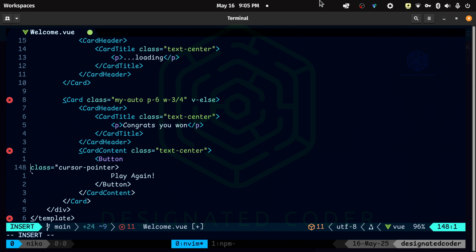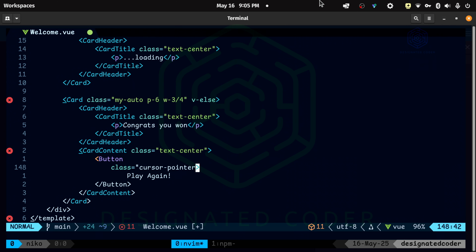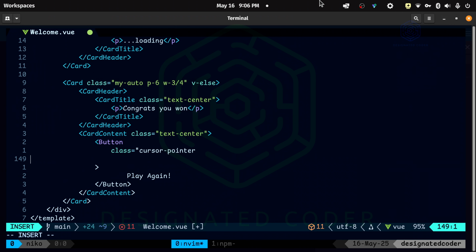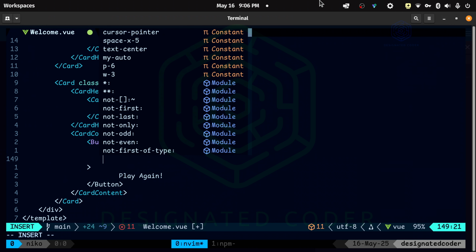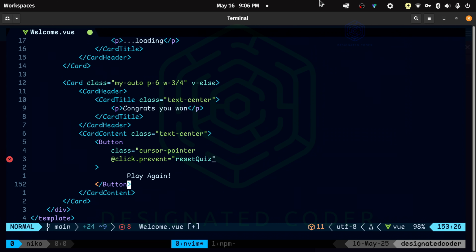On this button, I'm going to add a click event. And this one will just be reset quiz. Okay, and let's just make sure that this button is in here and something seems to be wrong, but I'm not quite sure what it is.